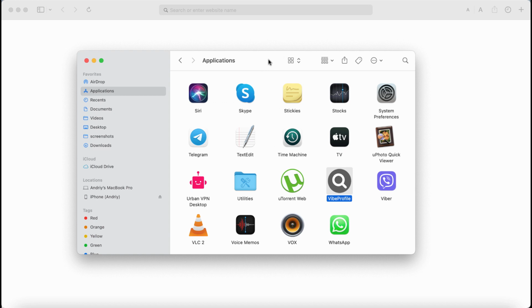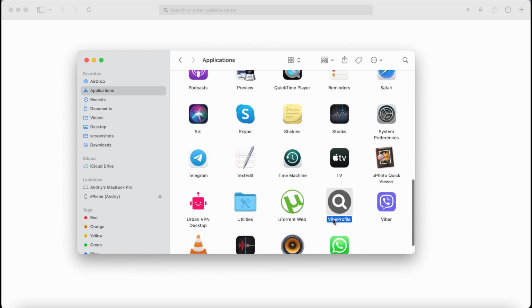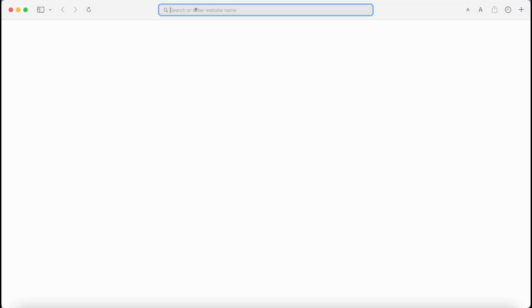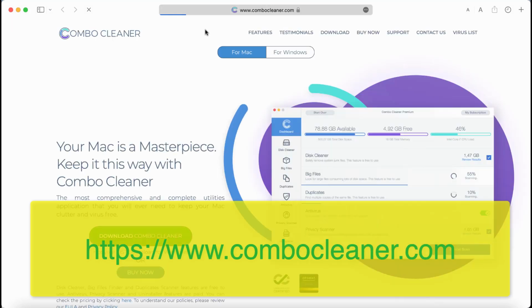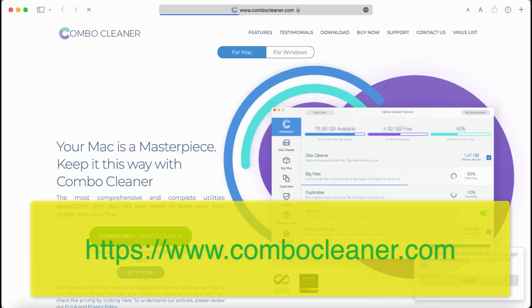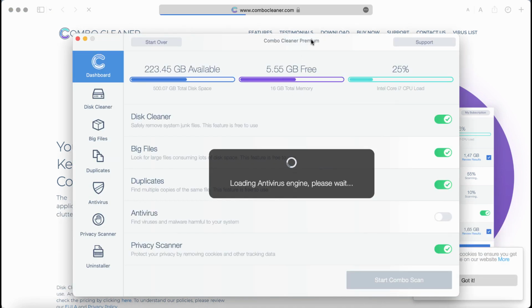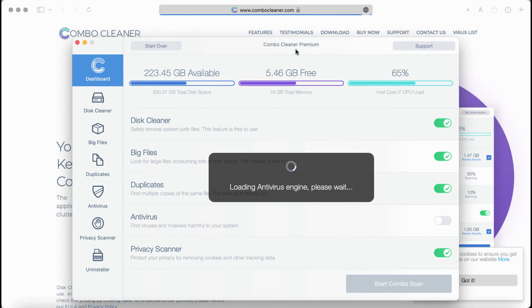What you should do is check your available Mac applications, look for this VibeProfile, right-click on it, and move it to the trash. I would also recommend that you additionally research your system with the help of Combo Cleaner antivirus. Please get it on the page combocleaner.com. Use this green download button, install the application. This is the way Combo Cleaner looks like.